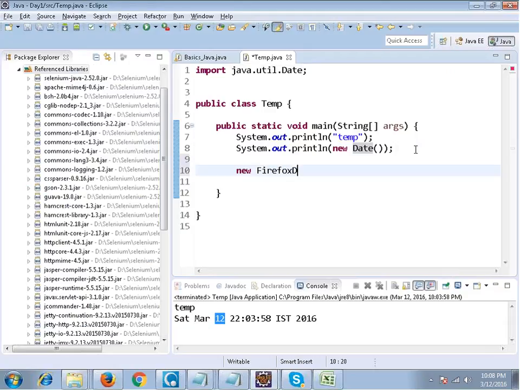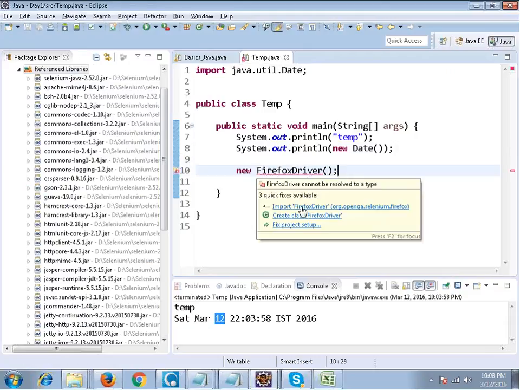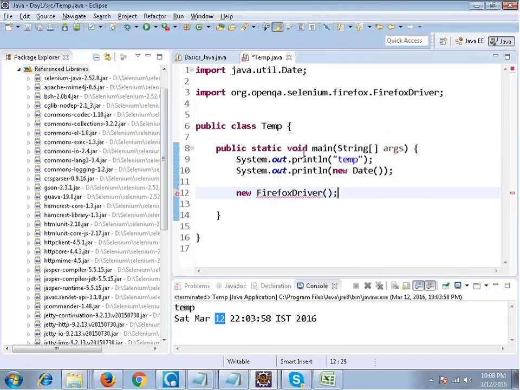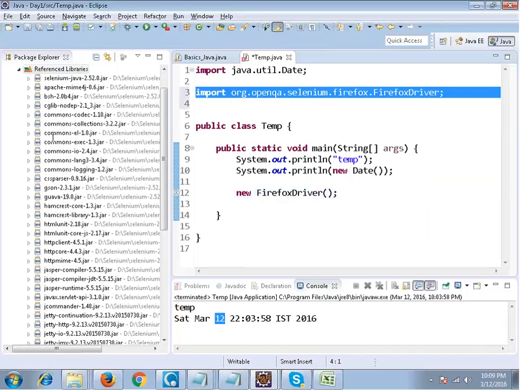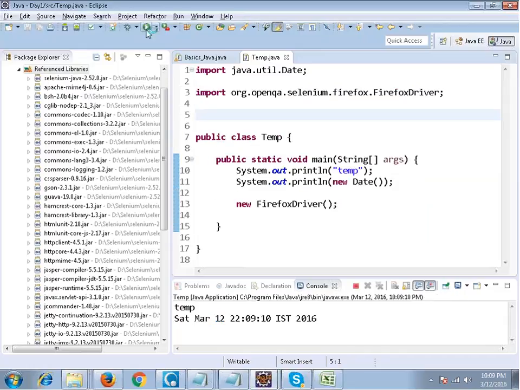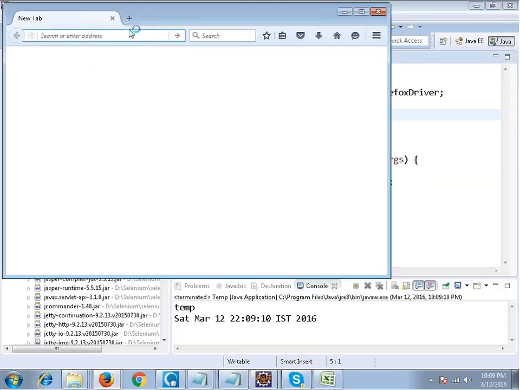driver. Once I do this, you'll have to import the Firefox driver class from one of the jar files. If you move the mouse over the error, you'll get the option to import it. And when you run this program, you will see that a blank Firefox will open up. So there are pre-existing commands. You see this?